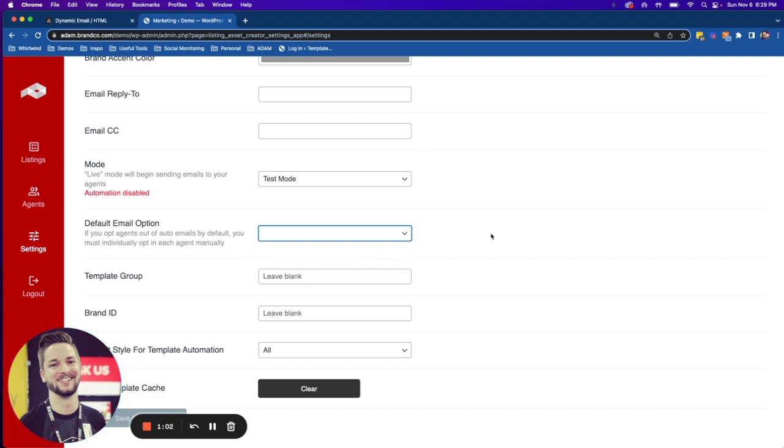Maybe you're using it as a profit center. Maybe you are charging so that you can make the money back to pay for the subscription, etc. That allows you to either opt all of them in by default, and then every agent who has a listing would automatically receive the emails, or opt them out by default and then opt each agent in individually from their agent profiles. You don't have to worry about template group, brand ID, or clear template cache here.